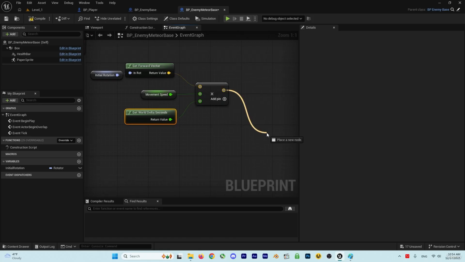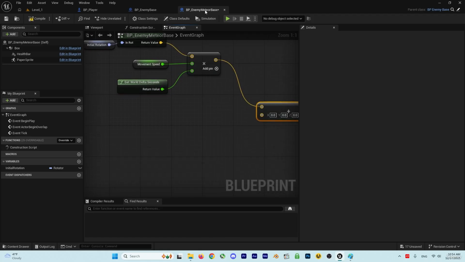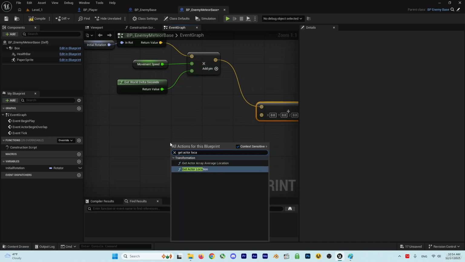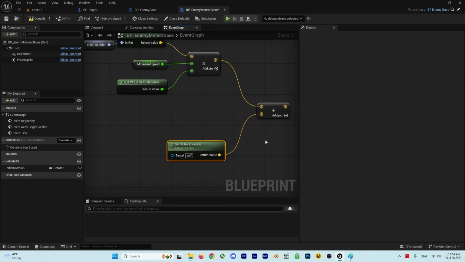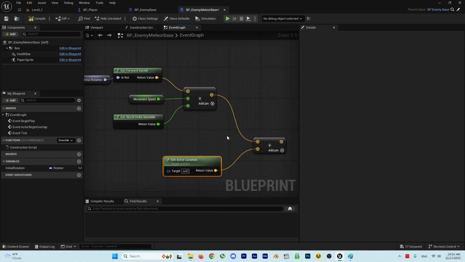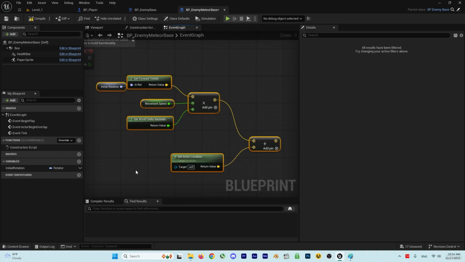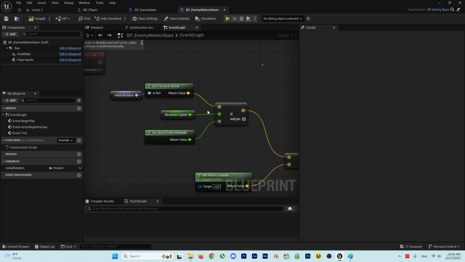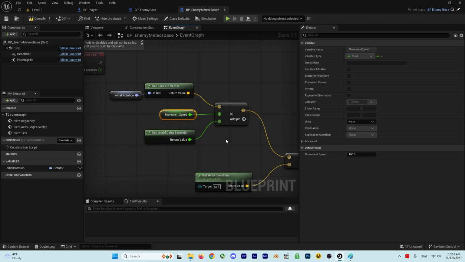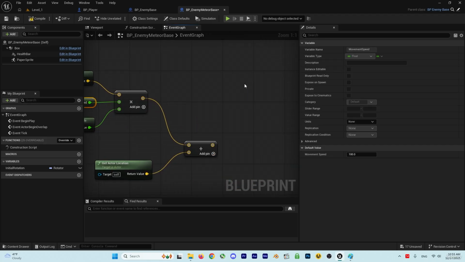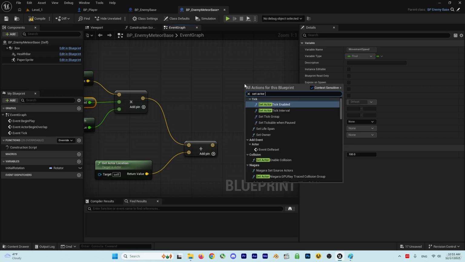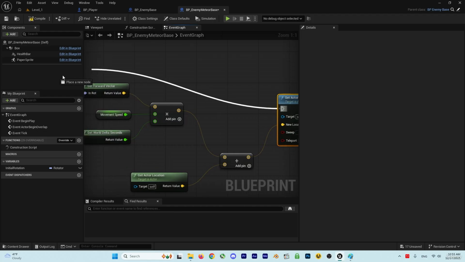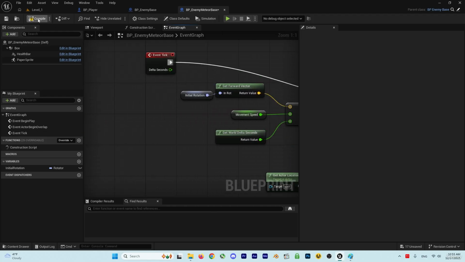Now we can add these to the location of our meteor. So get the actor location, and now with that, if we set the actor location with this new location that we are calculating in here, it will add to the actor location in this direction with this speed, right? Beautiful. Now we can say set actor location and connect these to its new location and connect these to event tick. Now let's see what will happen.